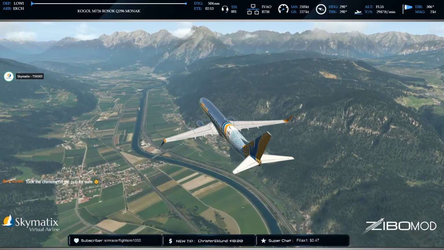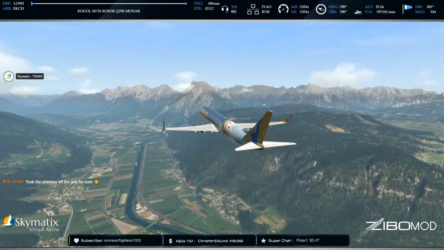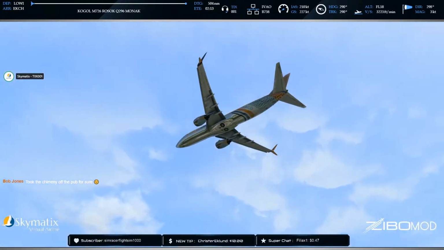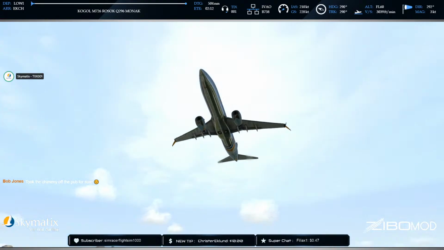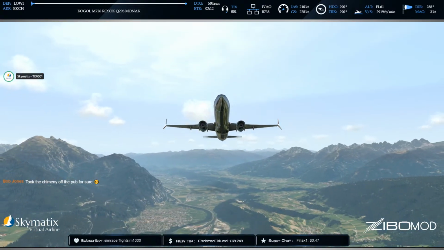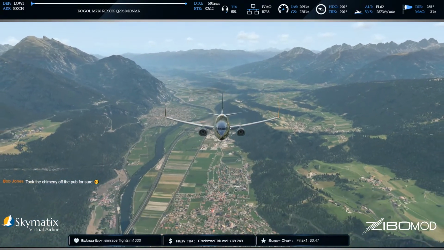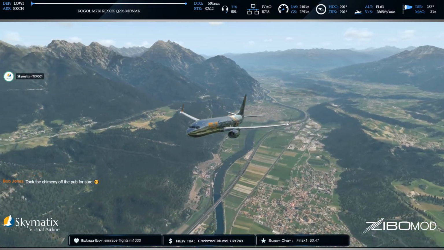I definitely took the chimney with me. I don't see any scratches. Let's have a look. No, it looks like we might have missed it by the breadth of a bologna skin. I mean, we just made it. That was crazy.